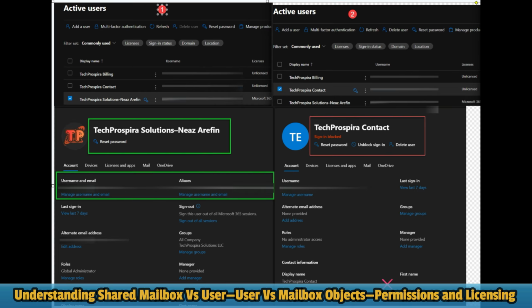The number one in this picture is a real user, and this is a shared mailbox. There are some similarities and of course some dissimilarities. You see, reset password, we have an option to reset password for the user. Shared mailbox does not have it. See here, the alias, it does not have that part.